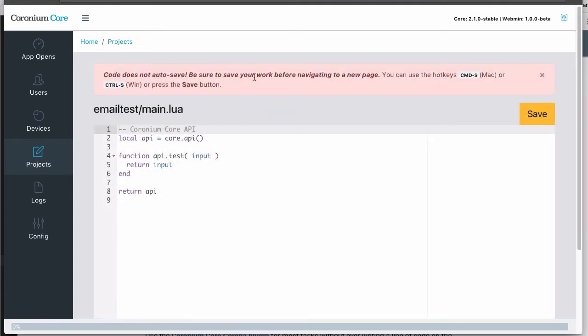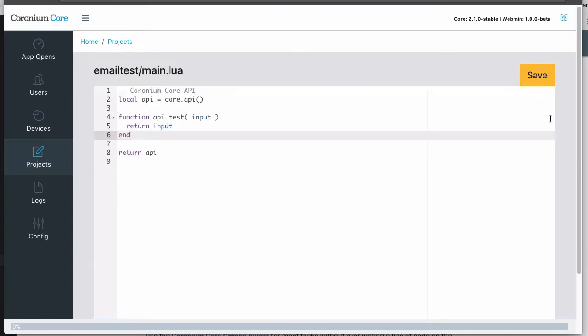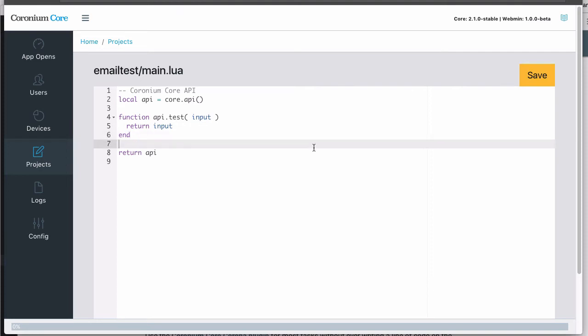There is the warning here that this does not auto-save, so you definitely need to make sure that you save your work. You can also use hotkeys, Command S for Mac, Control S for Windows, or you can press the save button. If the save button is yellow, it means that your work has not been saved, so make sure that you keep an eye out for that.